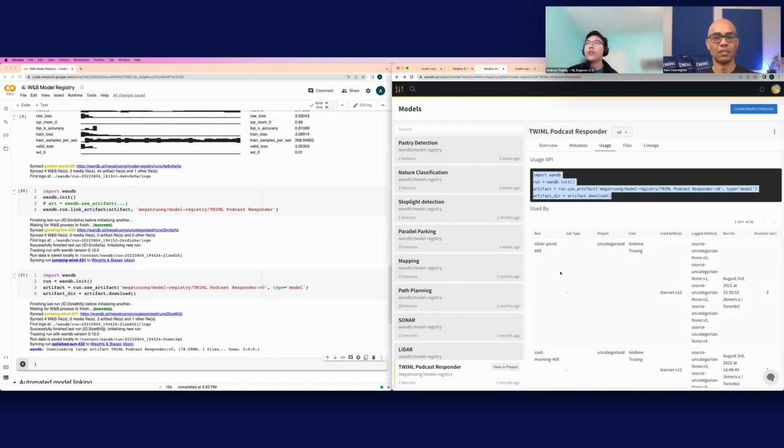Yeah, so that's the main thing that I wanted to show today, right? At the very beginning, we started off with Weights and Biases. We're logging and tracking all of our experiments. We're logging these artifacts. We're building different types of datasets and models, and logging them to Weights and Biases. Then we had a particular use case that we wanted to solve for. In this case, we had this TWiML podcast responder. We trained our model. We linked our model to that particular use case. And now anyone who wants to can very easily just use the usage API, pull this model down and start hacking away on whatever it is that they want to do.